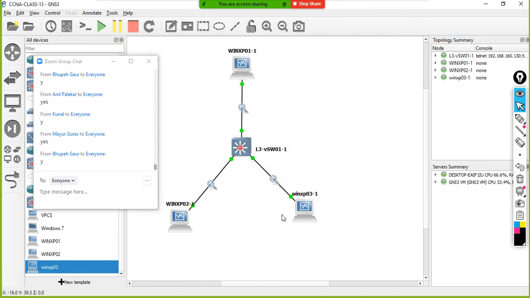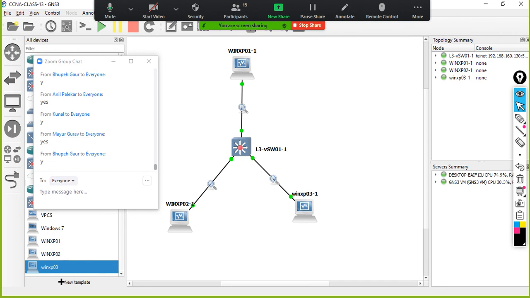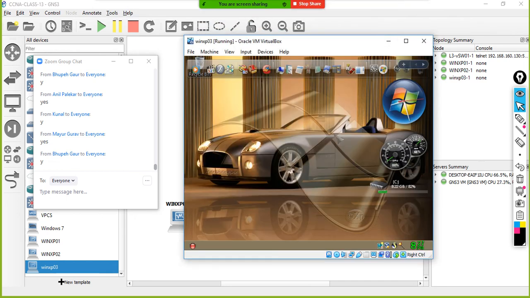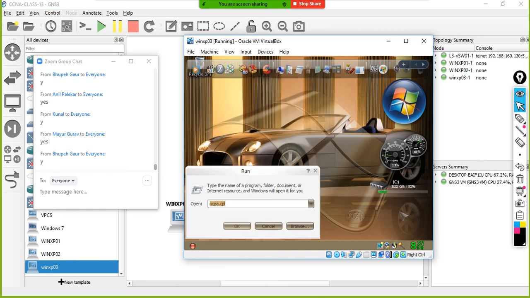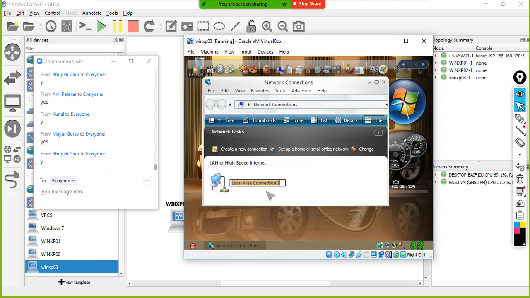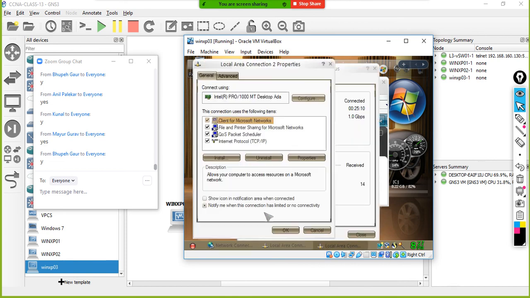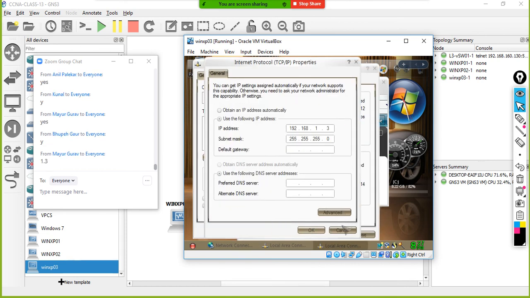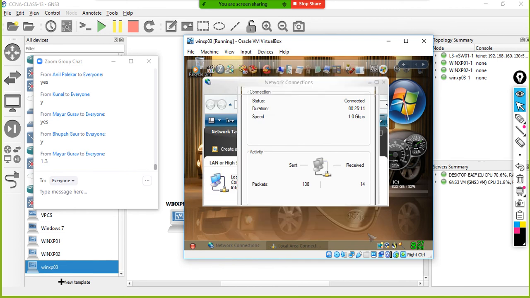And one more thing, what is the IP address we gave this computer? I'll explain to you again, guys, so that you will be clear. Run ncpa.cpl. What is the IP address we gave this? We changed it, I think. 1.3. Yeah, now it's clear for me.